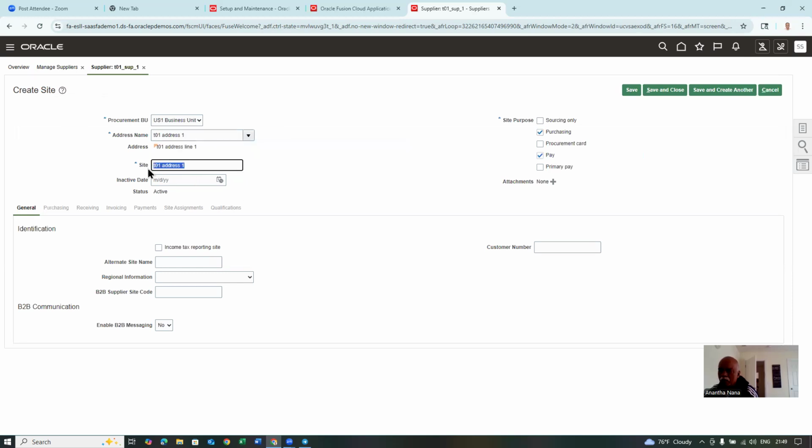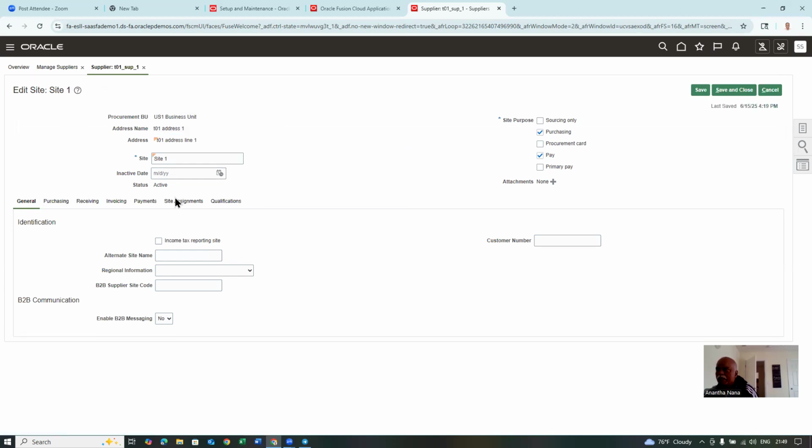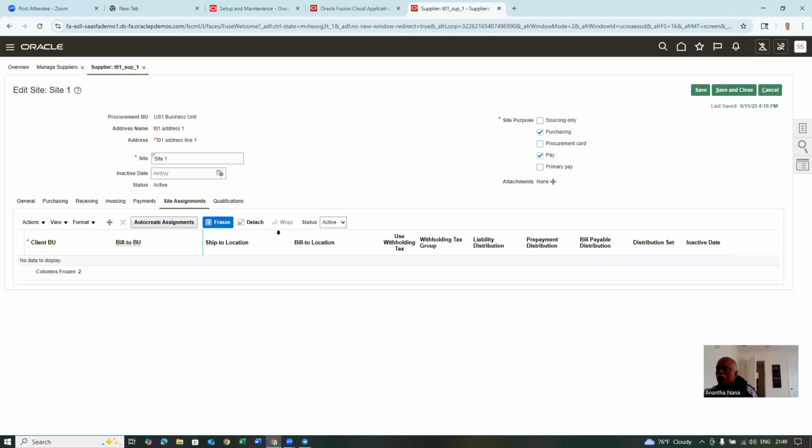So I can even make it as site one. I can override the defaults over here. Now I click on save. The site is now getting created. I go to the site assignments. I click on it. So the site is now coming.